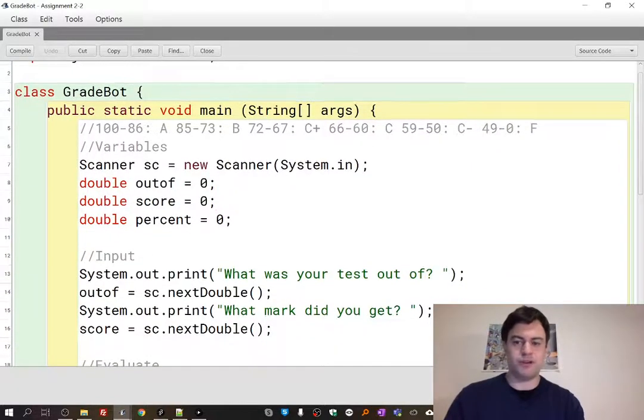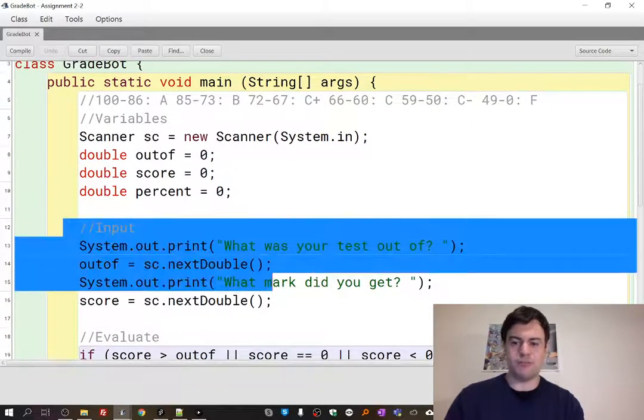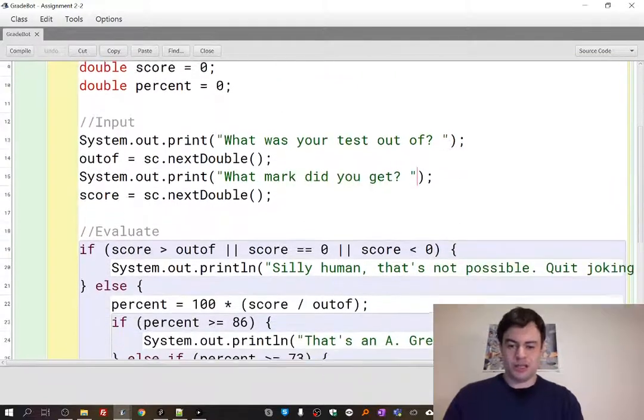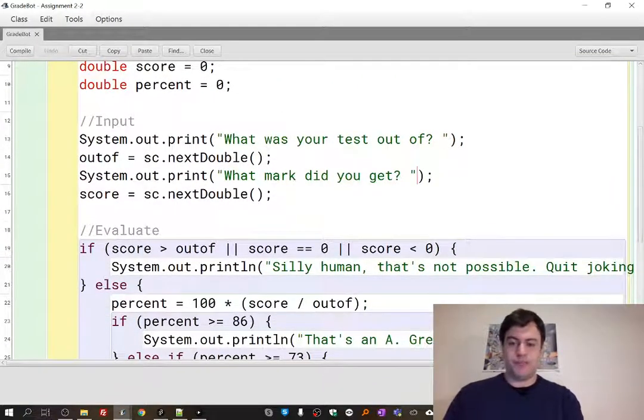So once I've declared my variables, I go straight into my input and my output. I go my input, just using next double to read in a double and store it in the correct variables. So what is your test out of, what mark did you get, and then I go into some if-else.